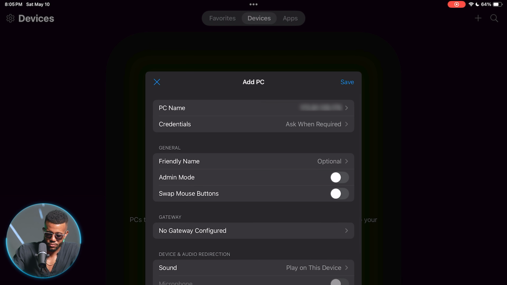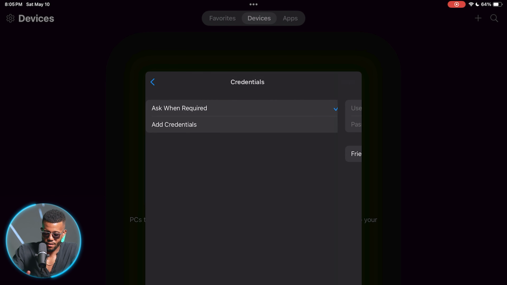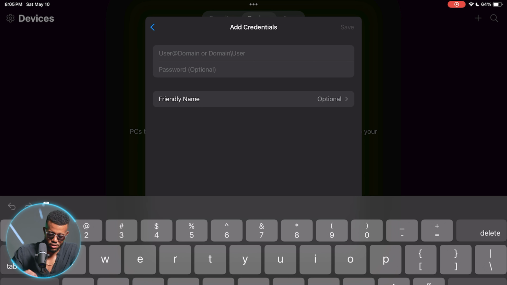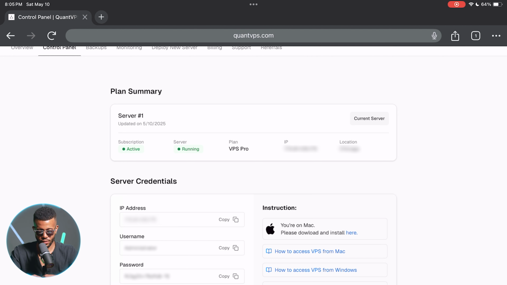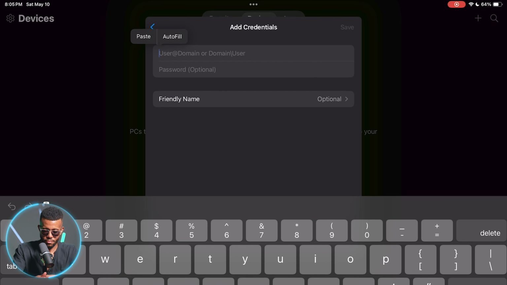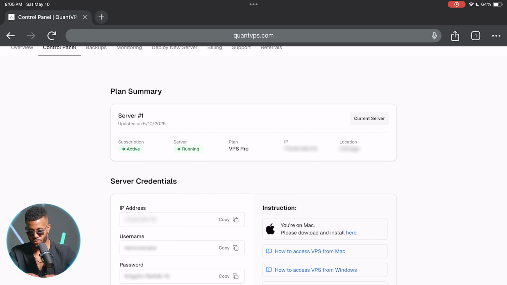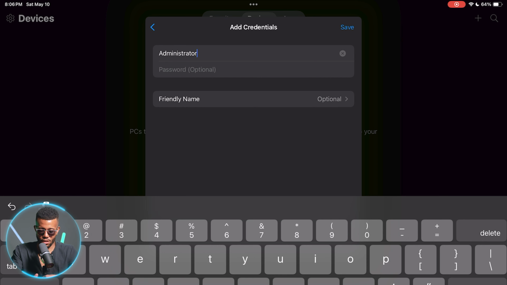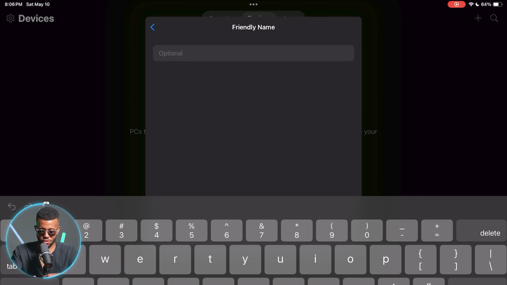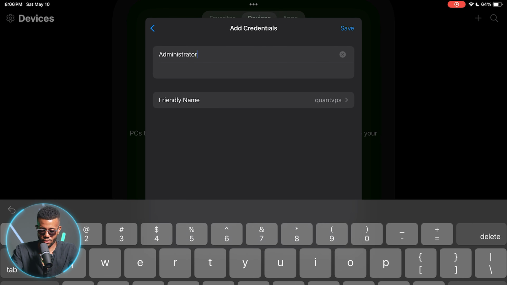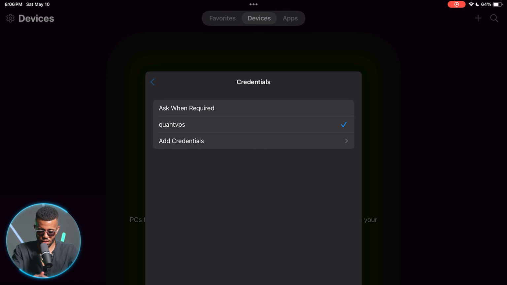I type that in. Credentials, we're gonna say add credentials. The best way to do this is to just copy it from the website. So we'll go back to our website. We'll hit copy on the username, come back to the Windows app, and hit paste. We'll go back to the other page. We will copy the password. We'll come back to the Windows app, and we'll hit paste, okay? Friendly name, let's just call this Quant VPS. Boom. I'll hit save, and I should be able to just connect.